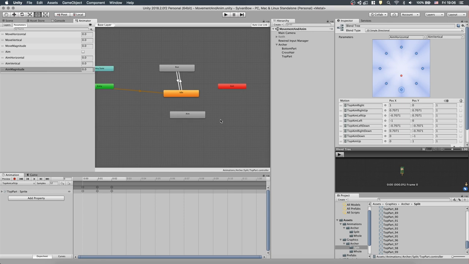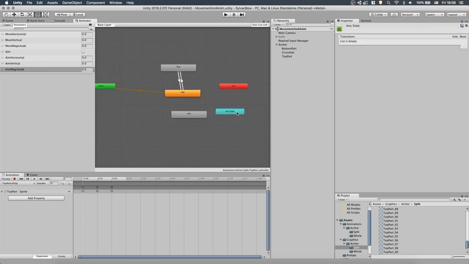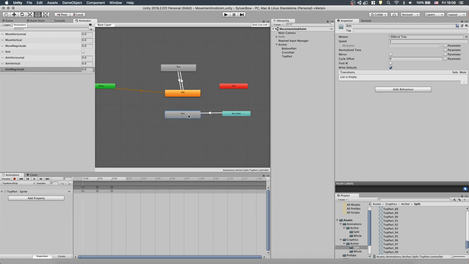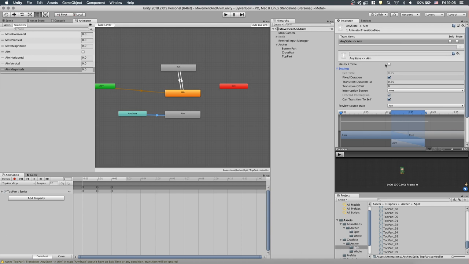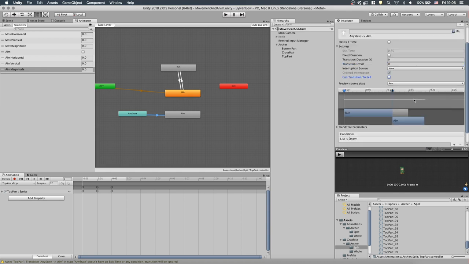Let's go back to the base layer and make those transitions. We need one from any state to aim. We are using any state so our archer can start aiming from both the idle and run states. We need to uncheck fixed duration, set transition duration to 0, and uncheck can transition to self so it won't start the aiming animation over and over.